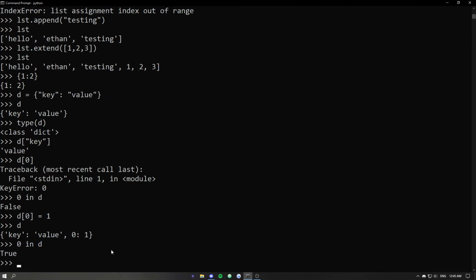And then if we go 0 in D, it'll return true. Some cool stuff we're going to show you down the line is using for loops on dictionaries, but we're not going to cover that today because it might get a bit complicated. But basically it'll throw a key error if it doesn't exist, and we're going to go over something really cool later on, which is called a defaultdict. So that's a dictionary where if a value doesn't exist, it'll set one for you.